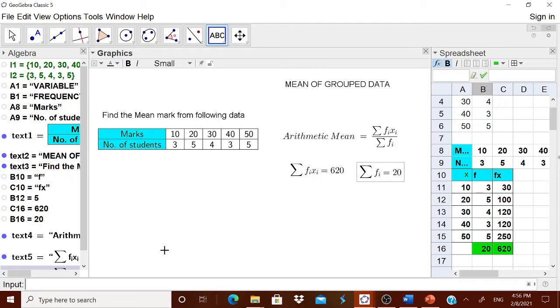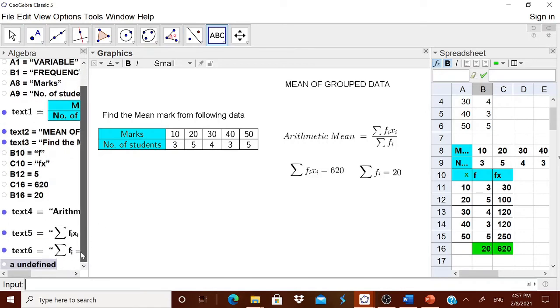Let us try to find its value. That is C16. Capital, it is better to use capital. C16 divided by D16. Okay, I think it should be 31. I hope so. Oh, sorry.